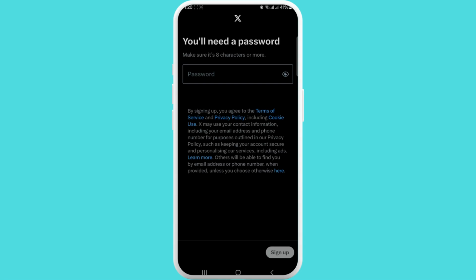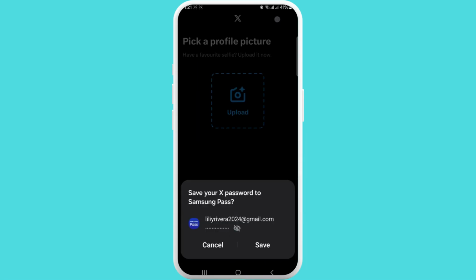Now you have to make sure that you create a password of 8 characters or more using hashtag or @ to make your password more secure. Create one. I have entered my password and then click on sign up. After that, after creating one, click on next.